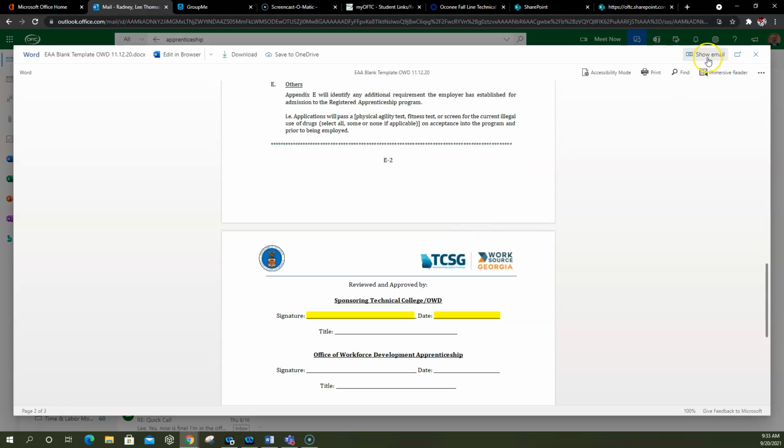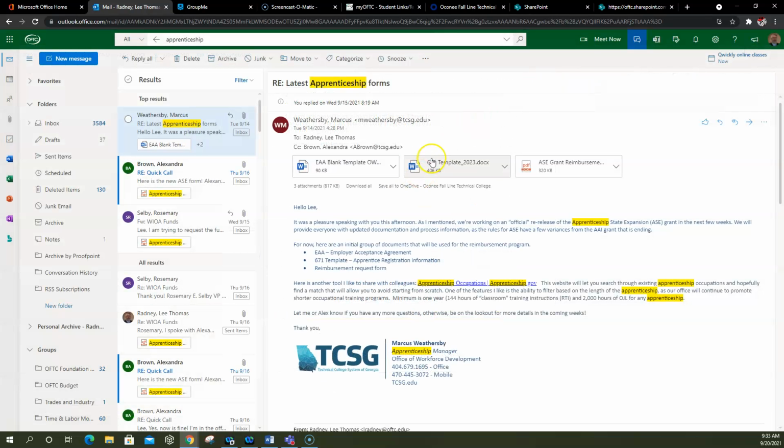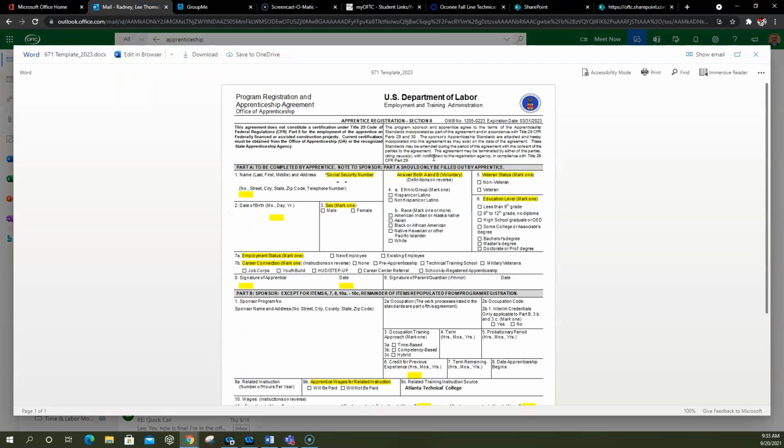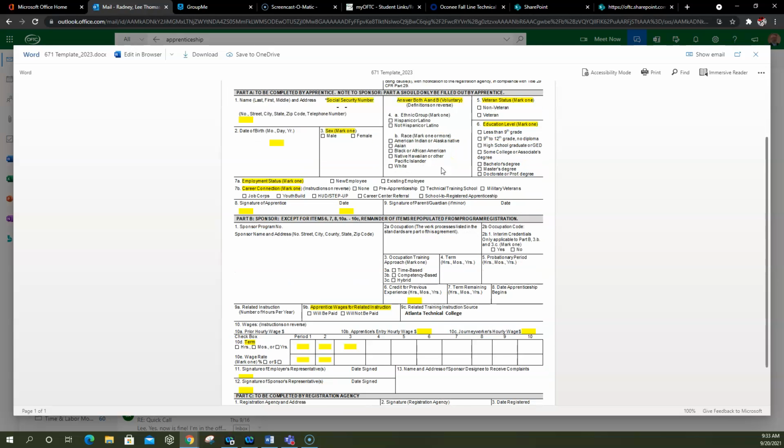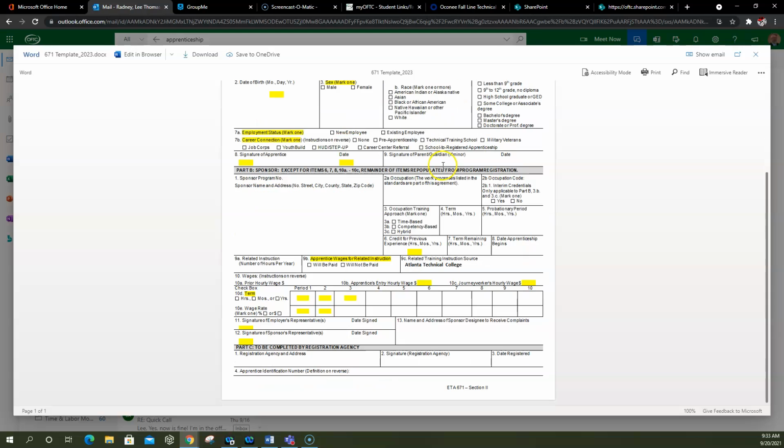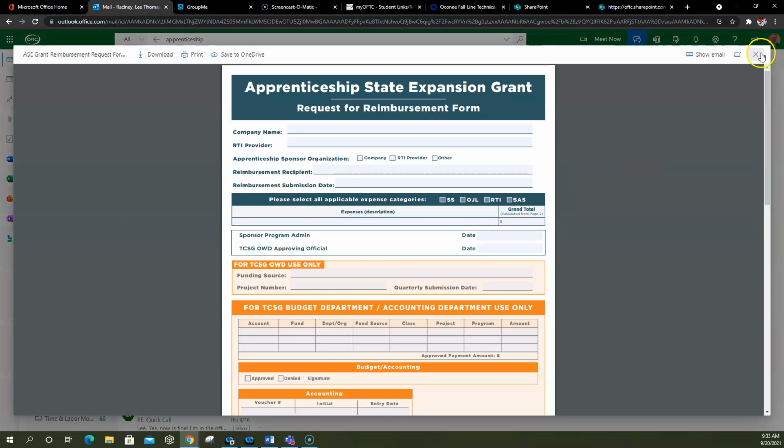So as far as any paperwork on your end, that's it, and let's have a look at this document here. This is one that we actually fill out, and it's really based on that first document and some data codes that we use in college. And then the last one is where we apply for reimbursement.